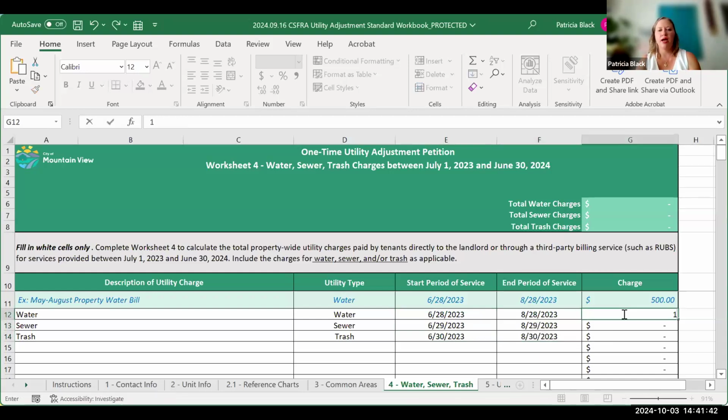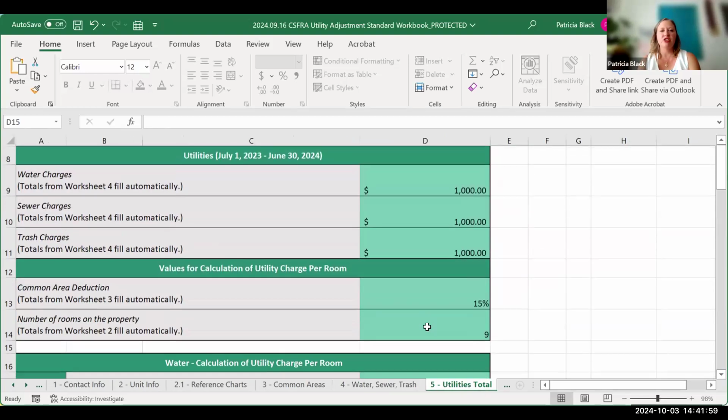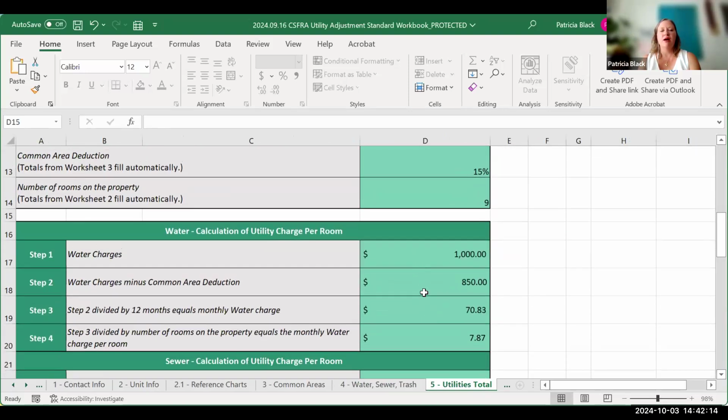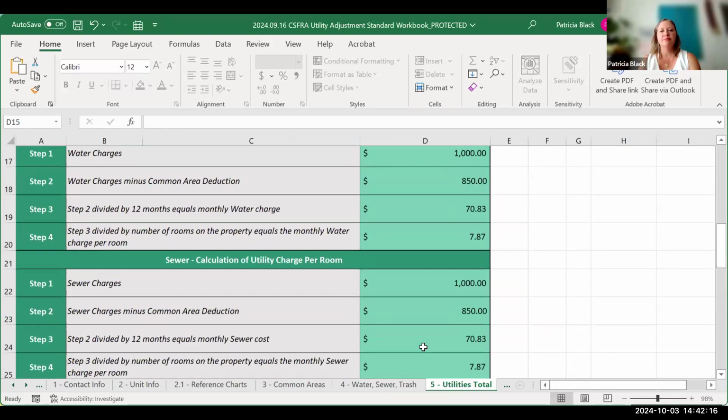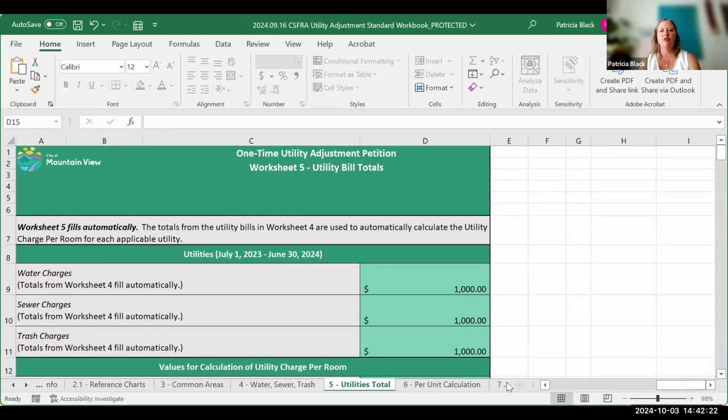But I'm going to put in a little bit of higher numbers here. We'll do 1,000. Okay. So now this is pulling all of that information, pulled from the number of rooms on the property, the common area deduction, and our water, sewer, and trash charges for that year period. And this is now doing all of that calculation for you as outlined in the regulations so that you don't have to worry about it. This workbook does it all for you.